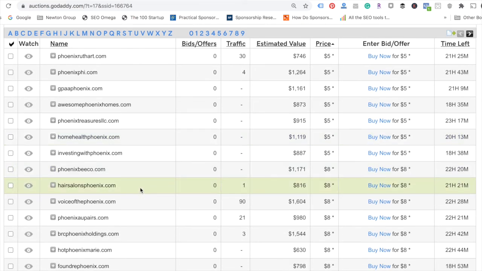Hair salons Phoenix. At first glance, it seems like a decent one. However, plural names are kind of unique, right? If it said hairsalonphoenix.com and you owned a hair salon and somebody typed in hair salon Phoenix, you'd want them to come up and land in your business. Hair salons Phoenix is really a better name for a directory of hair salons, right?